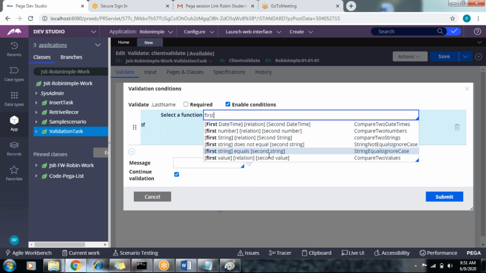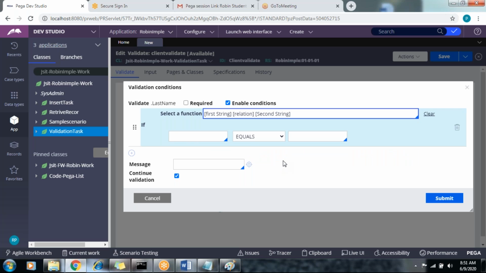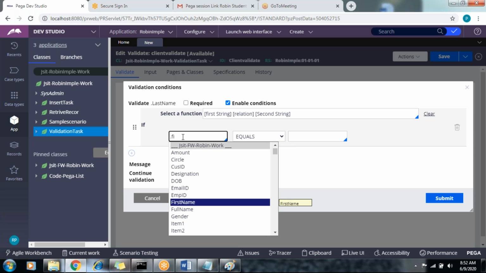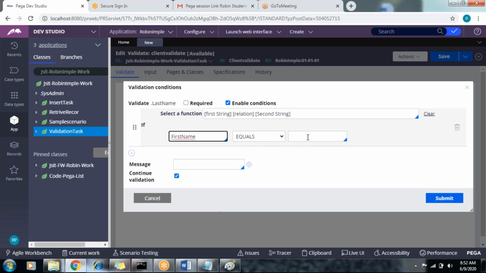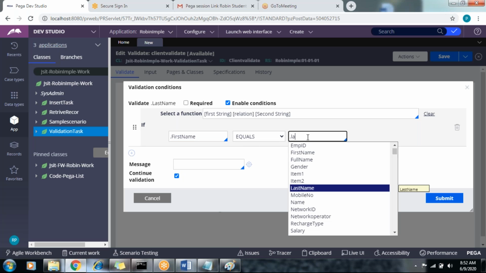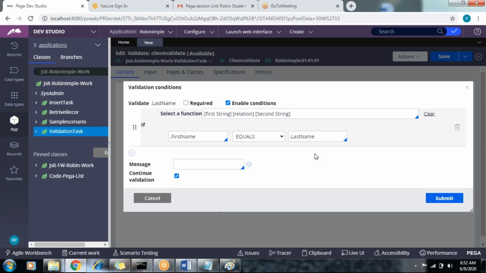First string equals to second string, or first string relation second string. So these are all the functions actually. Equals, you can select equals to or relation also. First string equals to second string: this is a value, this is a string. That's the difference. First string relation second string. For the first string, first name. Whenever first name is equal to last name, then it will display the error message to the customer.